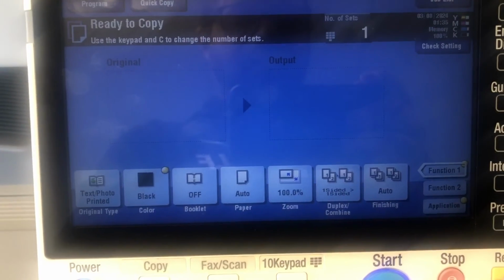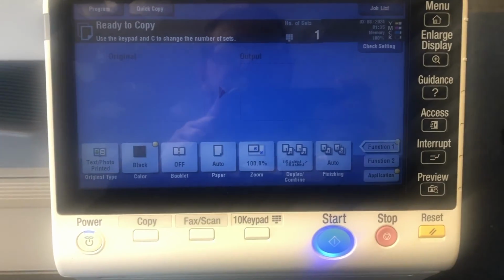So basically the machine will go into low power mode, but it'll never go into the full sleep mode, which is fine.